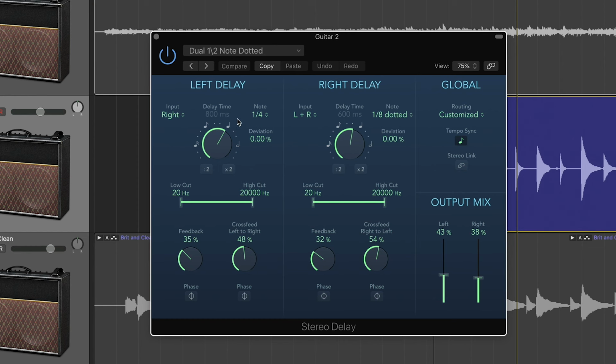It's real simple. This should actually be left in, right? So I have it set to a quarter note on the left side, a dotted eighth note on the other side. Yeah, and this one, it's not running parallel. It's kind of crossing into each other just a little bit, but that's okay. And then the output is at 43 and 38. For the right side, since it's a dotted eighth note and it repeats more, I turned it down just a little bit so it evens out the sound.